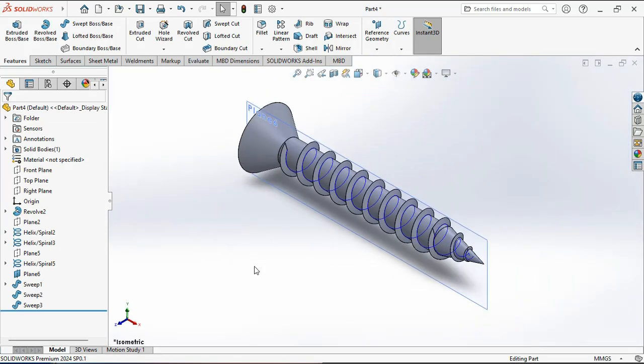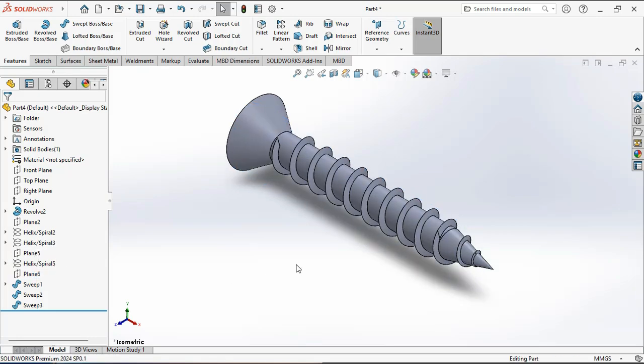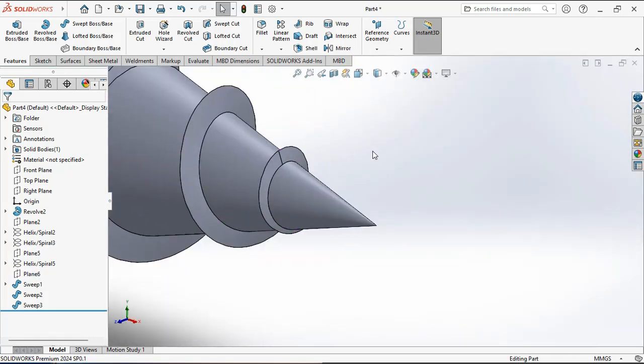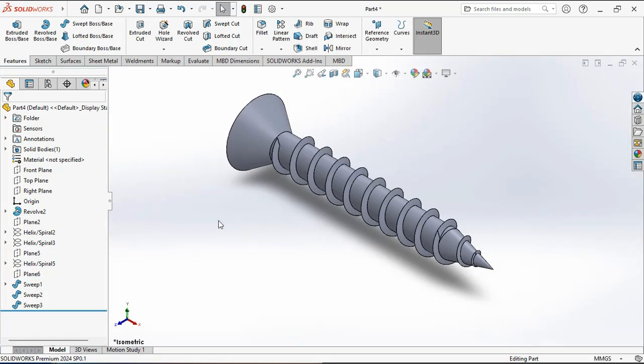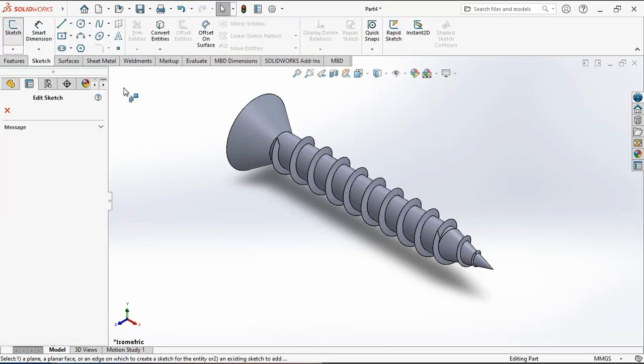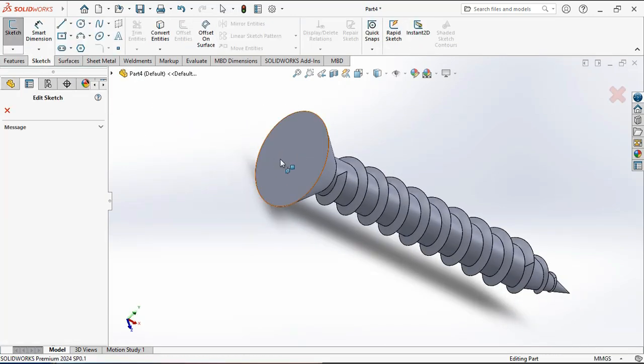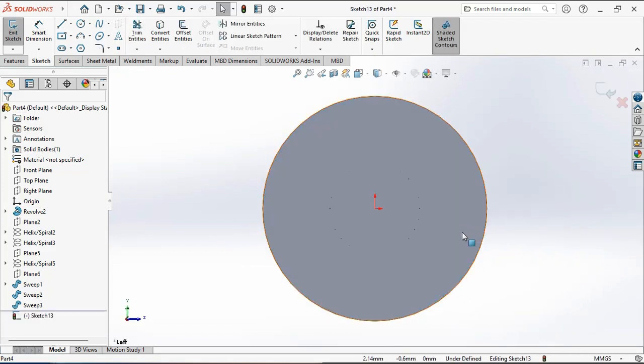Control 7 for the isometric view. You can hide the helix and plane from here. You can see the current model looks like this. Next, we will use Extrude Cut feature to remove material. Activate the Sketch tool and select this face as the sketching plane.